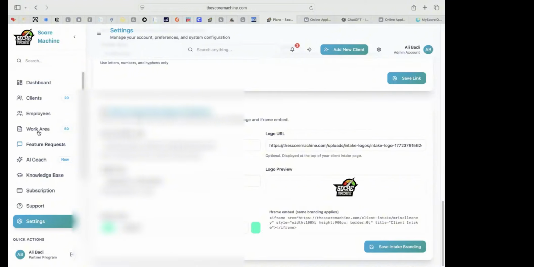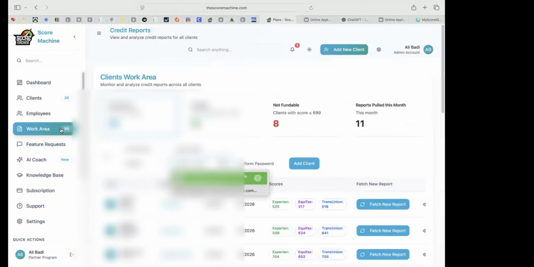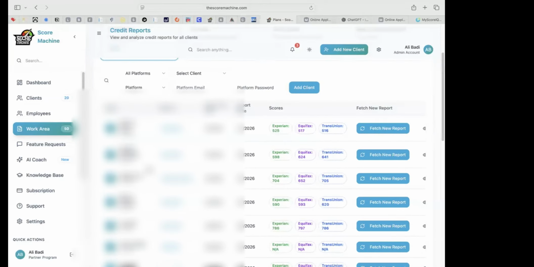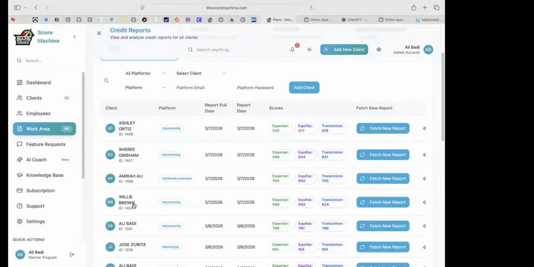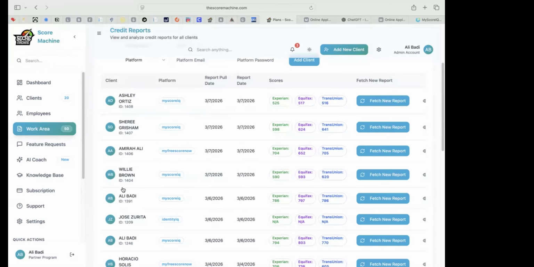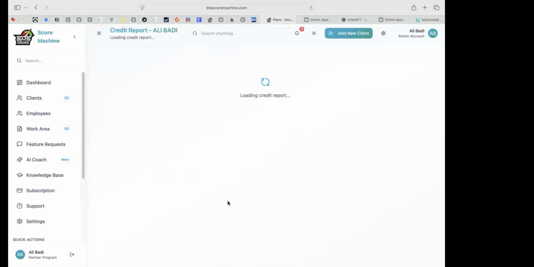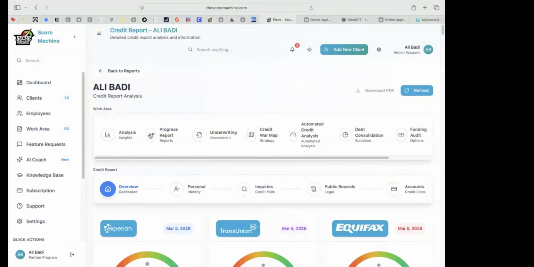Okay. All right, let's go to the work area because like I shared, this is where we're going to be doing most of our work when it comes to utilizing the software. And what we're going to do is go ahead and click on a client that is fundable so you can see exactly what options you have here. So let me go ahead and click on a fundable option here. And here's your work area.